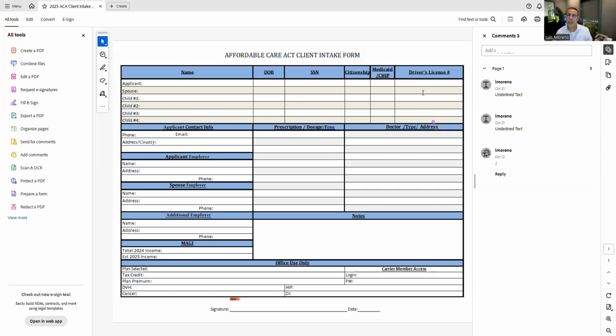You don't need a driver's license. I get that because I'm a P&C guy also. I have a P&C agency. Get their contact information, their phone number, their email, their address, and their county. Get their employer information, the spouse's employer, and any other employer. And if you're not in a room, just jot it down here in the notes section. You're going to get their income for 2024 and what they expect to get in 2025. And then you get their docs and you get their medications.